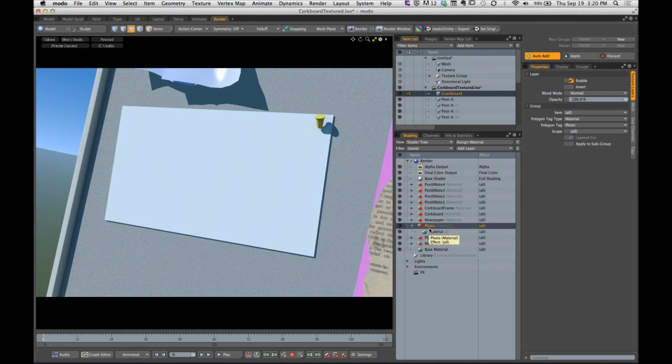So let's do it real fast. Adding an image map is really easy. With the group selected, we go to the top of the shader tree where it says Add Layer. From that pull-down list, we can add a whole bunch of different types of layers into our shader tree, one of which gives us an option called Image Map.